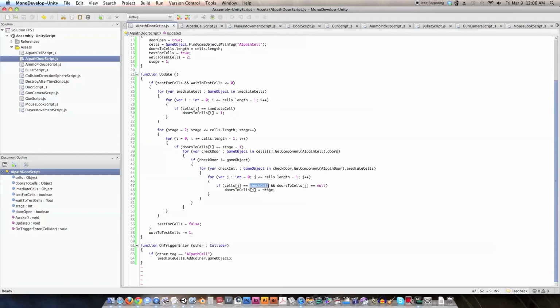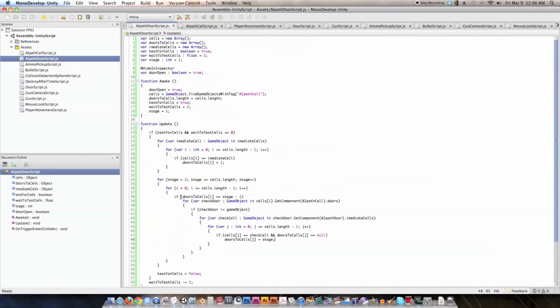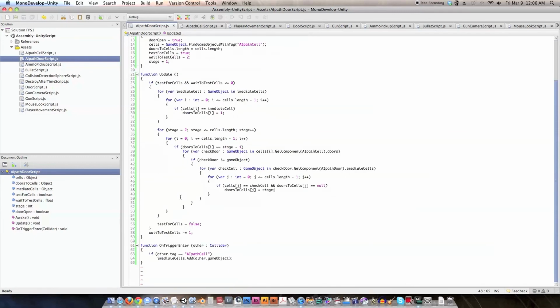But if it equals checkCell, so now we are within this array. We found the cell that we are checking currently right now, and we're finding it on this list here. And if that cell has not been marked yet inside of the array doorsToCells, then we are going to mark that cell as the current stage. And so we have doorsToCells j equals stage. So yeah, hopefully that all made sense, and I believe that is all the code we need.